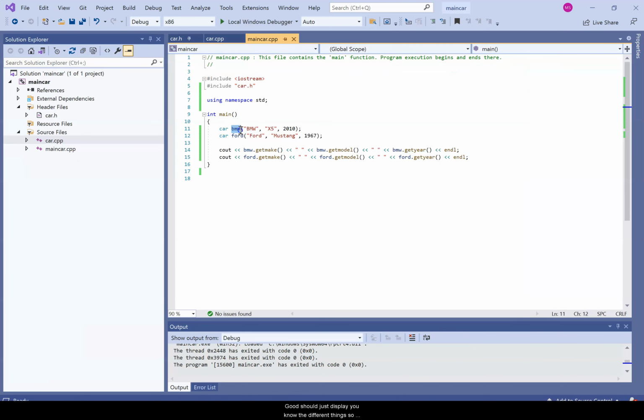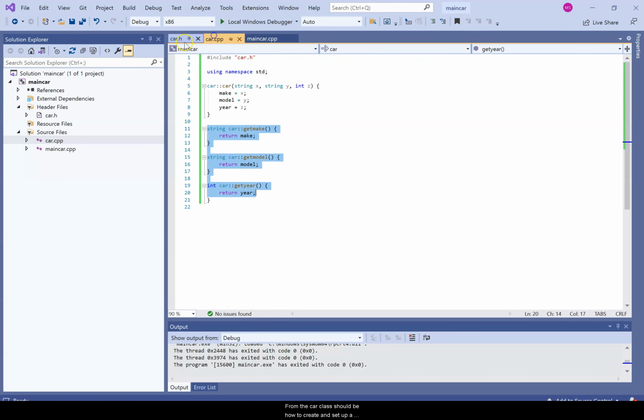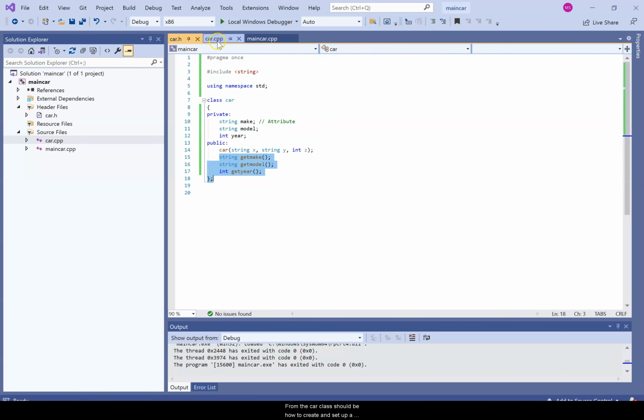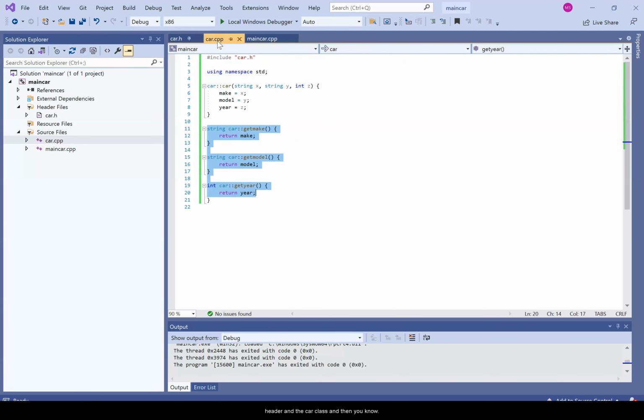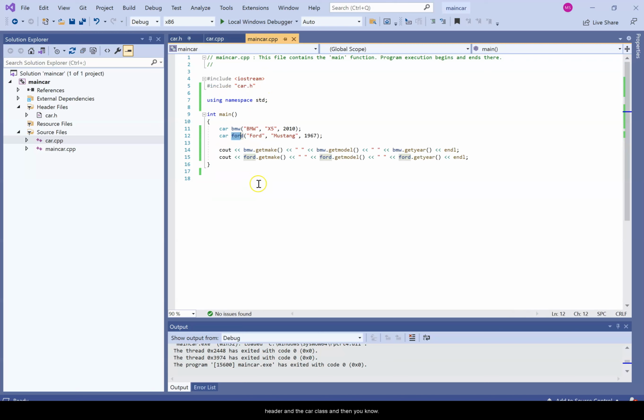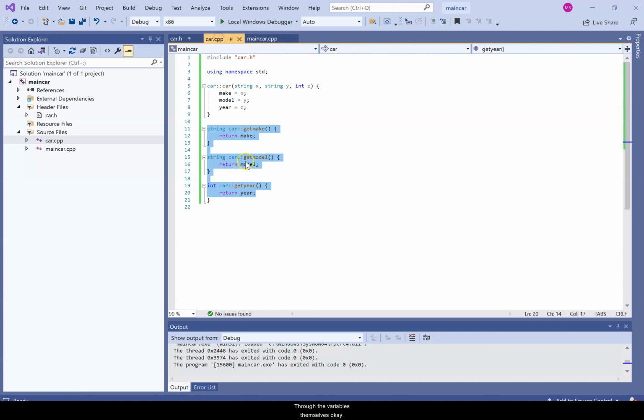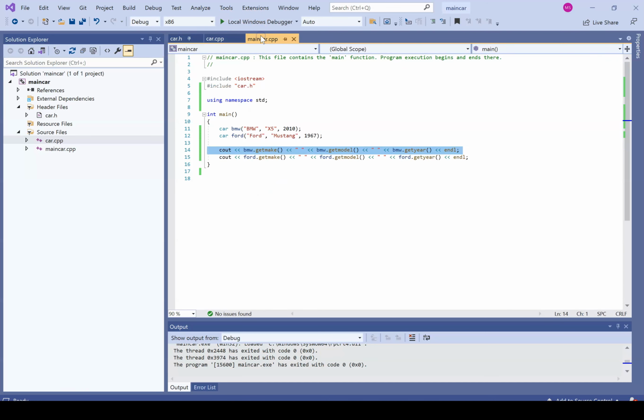So create a BMW object and a Ford object from the car class. Showed you how to create and set up a header and the car class, and then you want to access your variables through the public functions and not through the variables themselves, okay? And that's an idea called encapsulation. So this video is done.